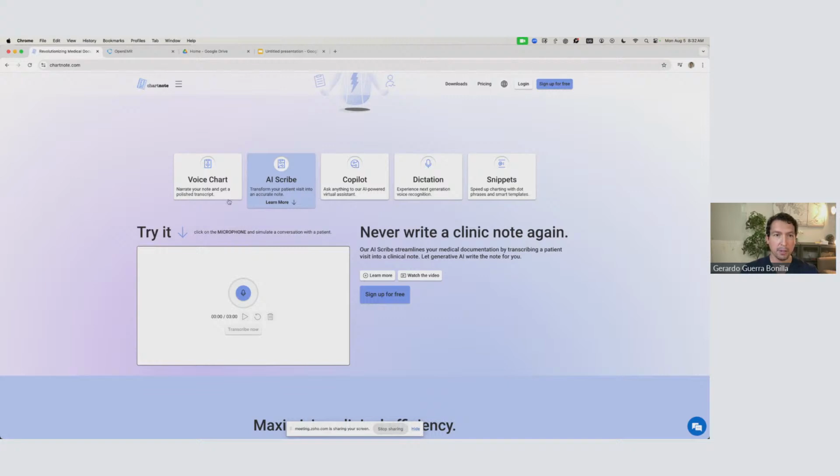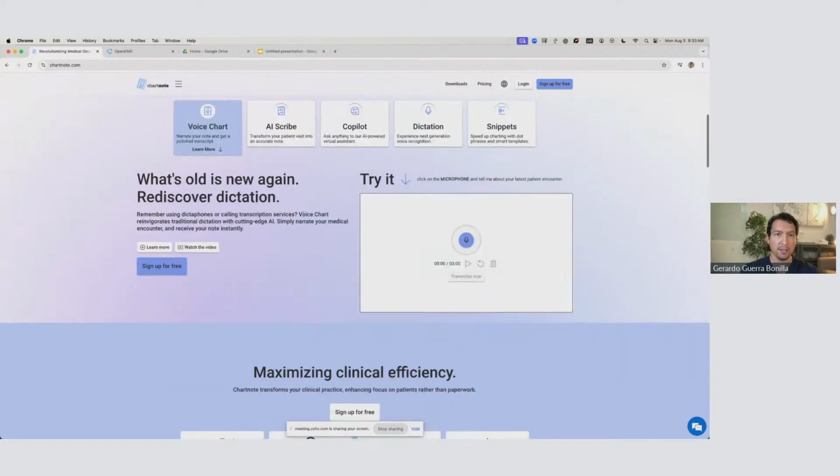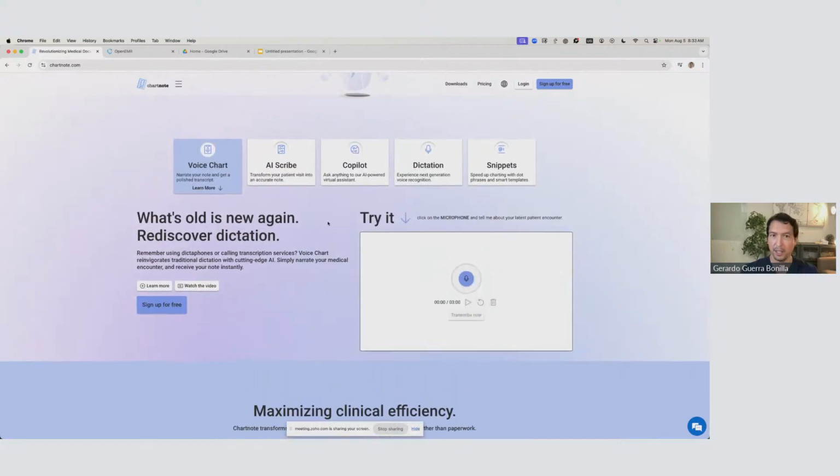But we also released something called Voice Chart. And the idea behind this is that if the patient doesn't want to be recorded, or the doctor just doesn't feel comfortable doing that, Voice Chart is trying to emulate what doctors did 10 years ago before dictation existed. They will see the patient, grab the phone, and then dial a number to record the note, and then a transcriptionist will go over it, structure the note, send it back after a few hours. So now we do this with AI in less than a minute, and that's what we want to replicate here with Voice Chart.